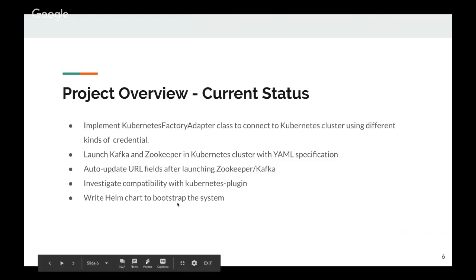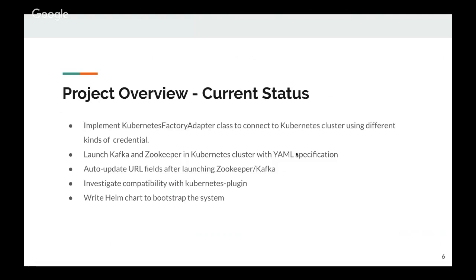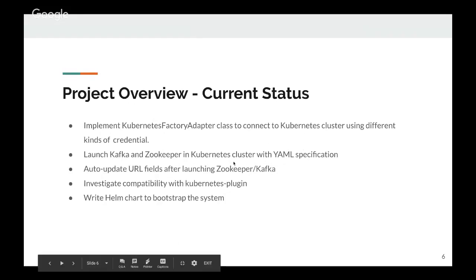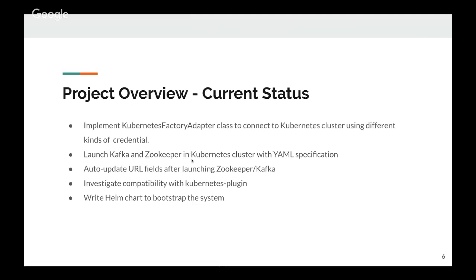And I also investigated compatibility with Kubernetes plugin, whether we could reuse the code in Kubernetes plugin so we don't have to implement Cloud API. And the end result is we cannot reuse the code, so we will implement Cloud API in phase 2. The last thing is I have written a Helm chart to start the whole system in a Kubernetes cluster.